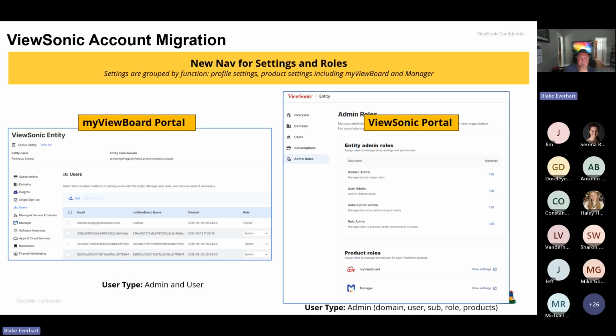You'll also notice that the myViewBoard portal used to list all of our users, and we had all of these different categories on the left side that we could get into. We've transitioned to a ViewSonic portal to make it more clean. So what we've done is separate our IT admin, where you can determine who you want to have access to what part of the portal.